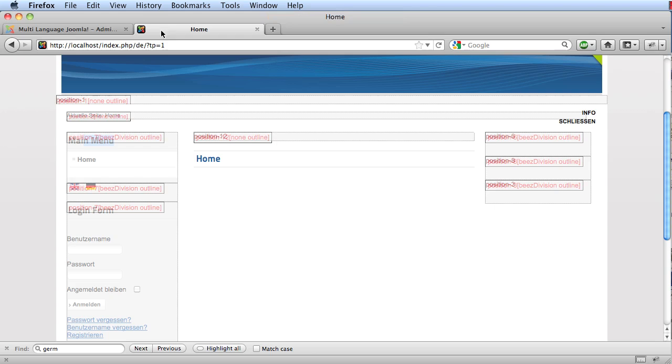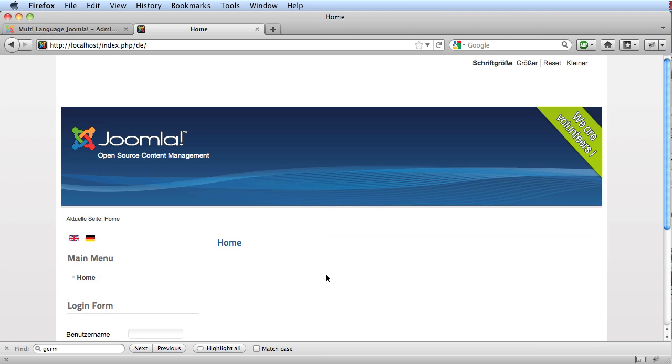So I can go back to my website. Don't choose this. And yeah, I have it here. So this is perfect. I have now the flag for English and the flag for German. And now I want to have different menus, for example, in German and in English.